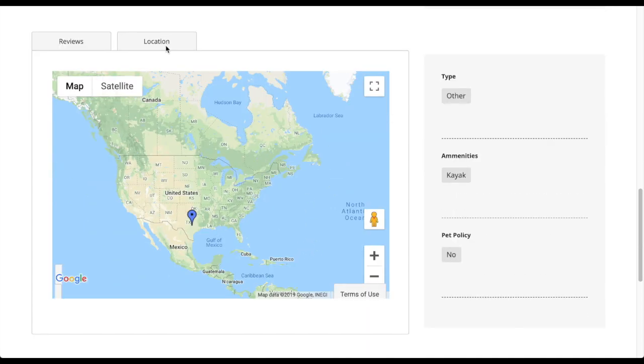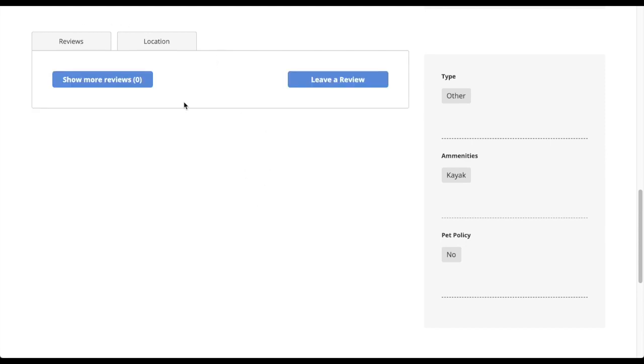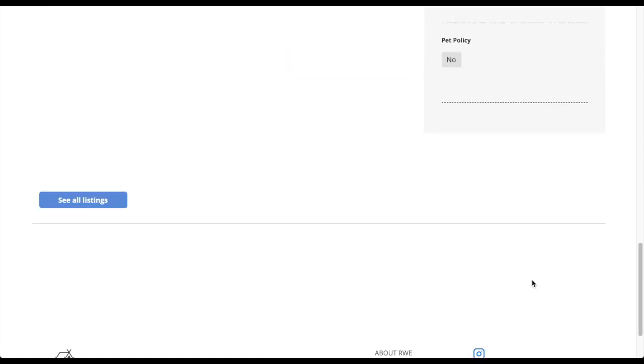Under Location, defaults to show location. Under here, it'll show the general location of the rental listing. Reviews will show any reviews for that rental listing. On the right side here, those are those answers that the rental provider answered when they added their rental listing. And if the rental provider had more listings, they'd be viewable over here. And if the user clicks on See All Listings, it'll take that user to a page where it shows all of that rental provider's listings.